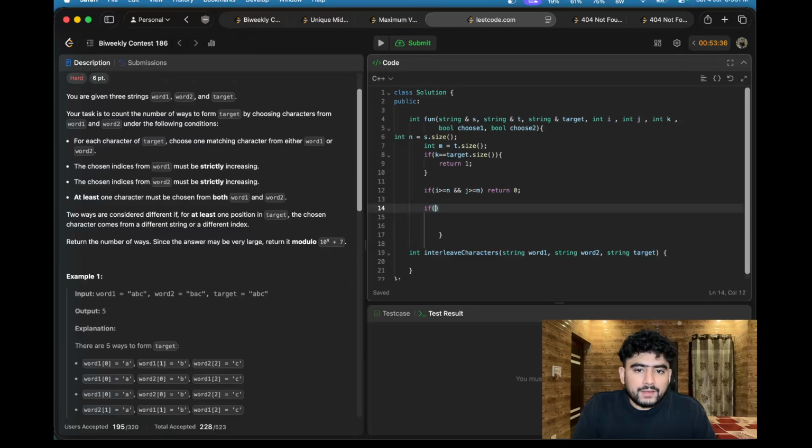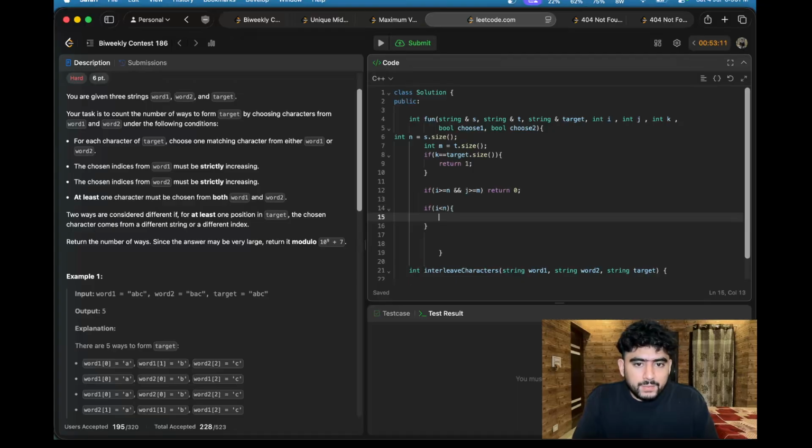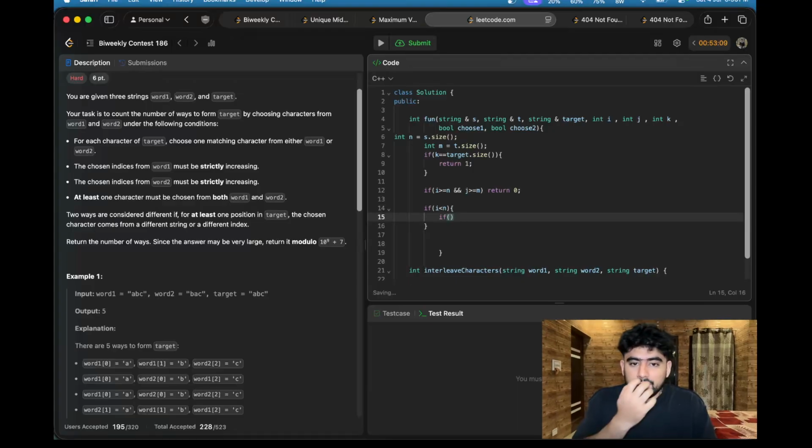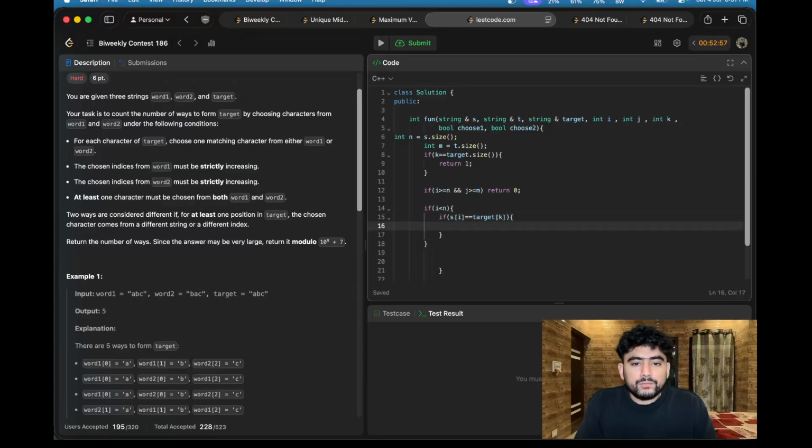So firstly we will check if i is less than n. If i is less than n, then we can check this. Instead of doing it here, we can simply create another if condition inside. So now we check if s of i is equal to target of k. For this we have two options.